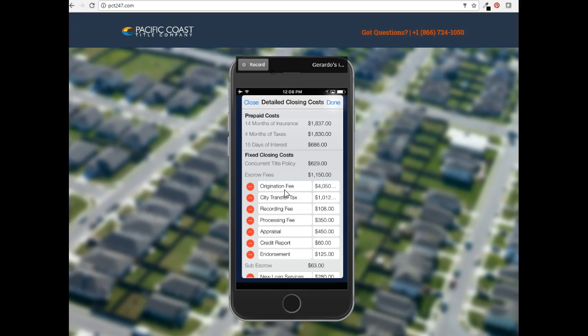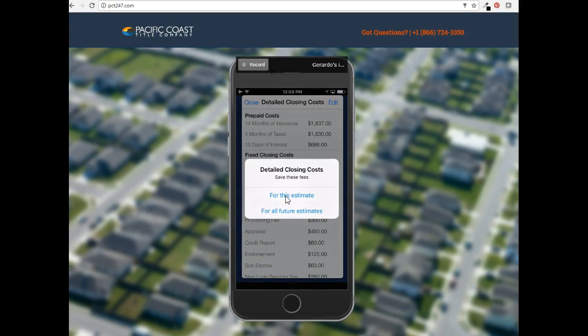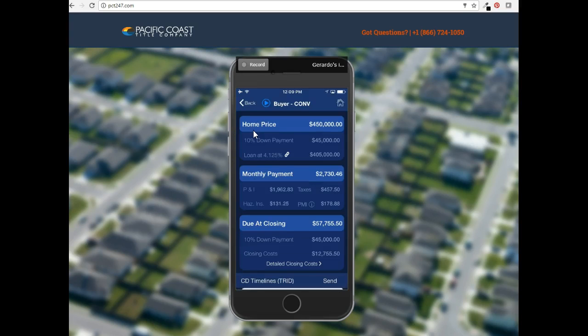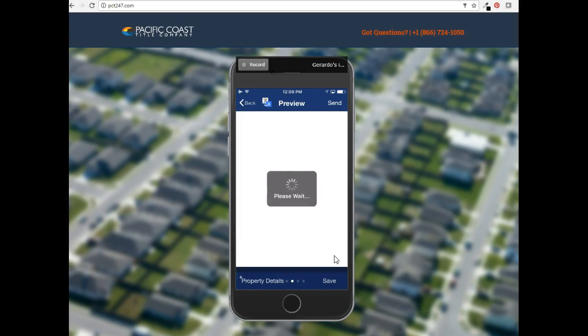If you hit done, it's going to ask you if you want to save it just for this estimate or for all future estimates. All future estimates comes in handy, so you don't ever have to make this adjustment again. So we're just going to do this for this estimate. Okay, so we hit close. Now, as you can see, I deleted a few things, so our closing costs have dropped just a bit. If we wanted to send this to a client, we can hit send.